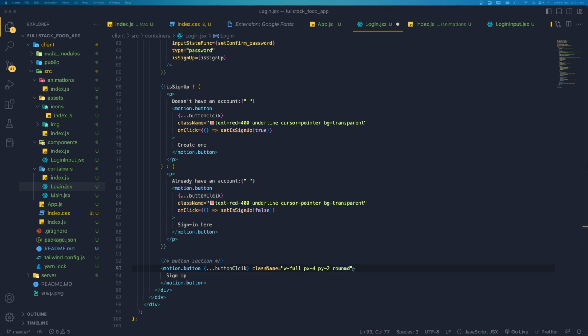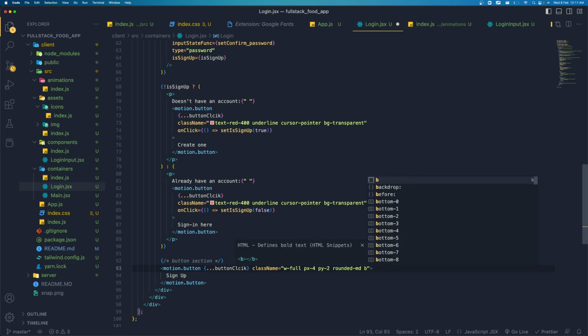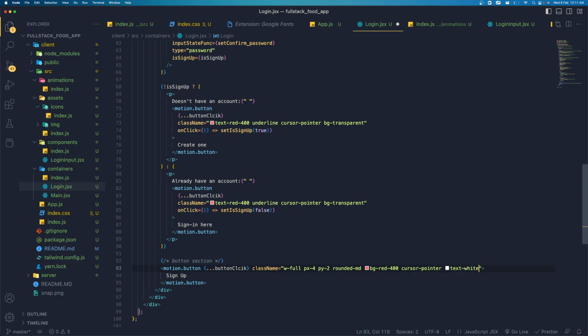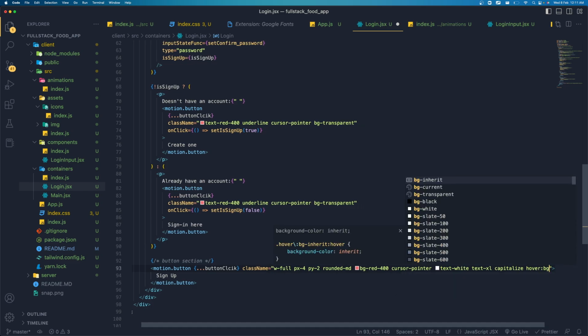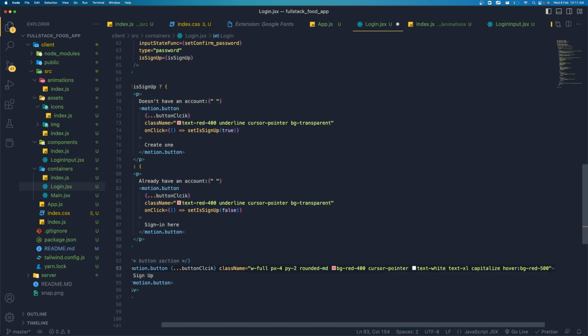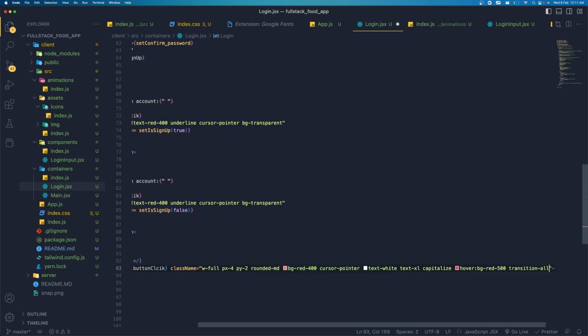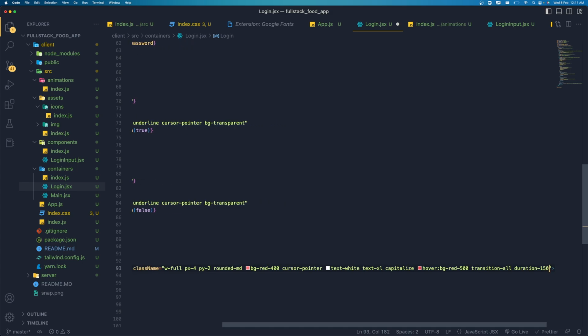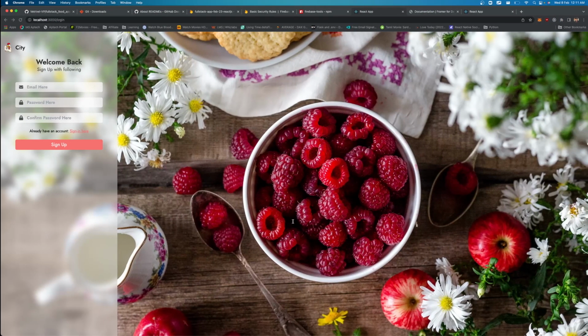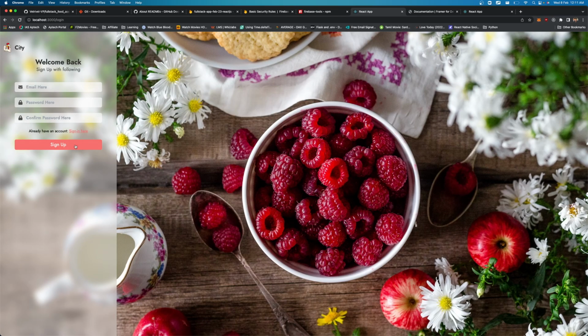Okay, so now what we need to do, we need to make this rounded MD, and then change the BG red color 400, and we'll change this to cursor pointer and keep this as a text white color, and text size is going to be XL, and we're going to keep it as capitalize. On hover I'm going to change the BG red color to 500, and transition is going to be all, and then duration is going to be 150. Let's see. Look at that. So we successfully created the button.